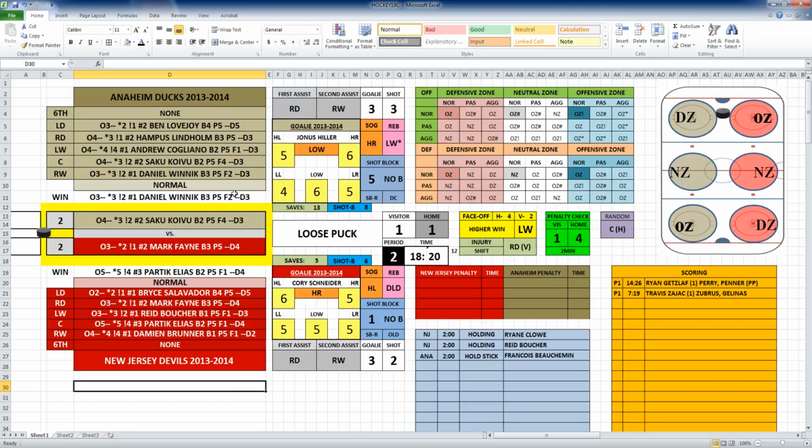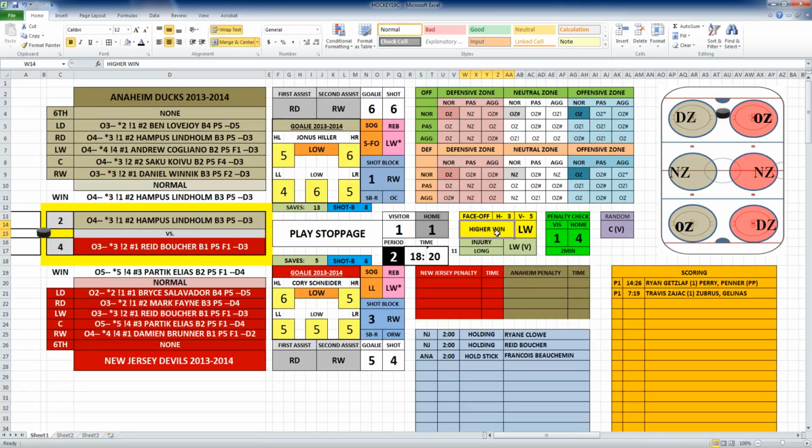We have a face-off, so we can look at our face-off people. We have a 1-1-1, and we have a 1-4-2. So Anaheim has the higher stat line, and I'm going to put this on pause for a second because one of my boxes is not working. So just be patient. I'll be right back.